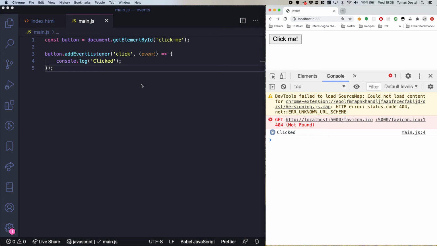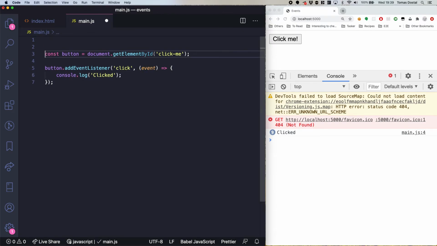Now you will have cases where you might want to listen for events only to some point, or only when something else is happening. One example is we can create a counter in here, which is zero. I want to record only the first five clicks of this button, and then I don't want to listen for the event anymore.